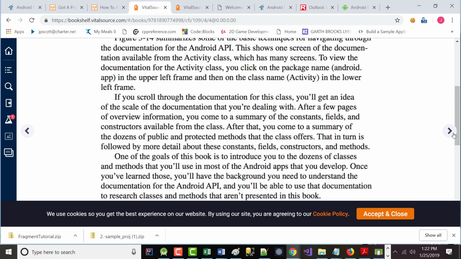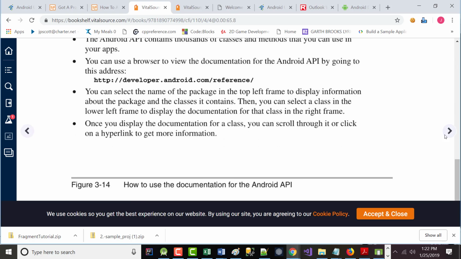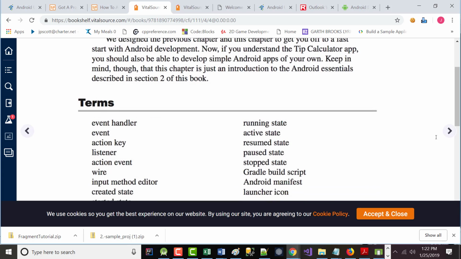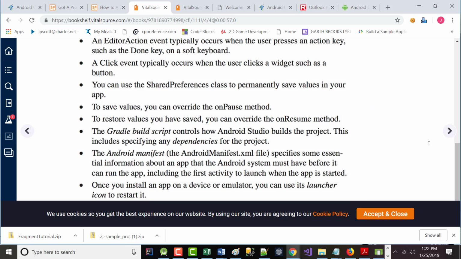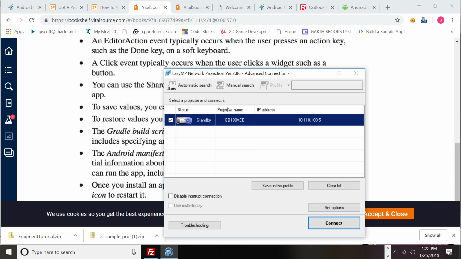All right, and then the last thing that's described in here is the Android documentation. That's it. So we've now gone through Chapter 1, Chapter 2, Chapter 3, and Chapter 4. I'll try to bring this up one last time and see what it does.